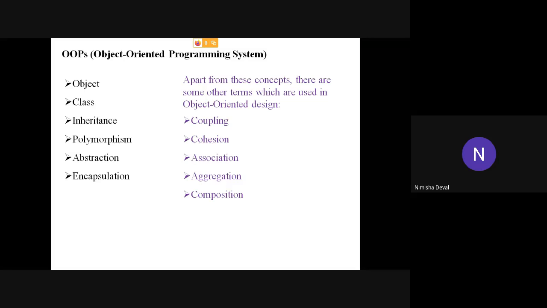Then encapsulation. The last part is encapsulation. Binding or wrapping code and data together into a single unit is known as encapsulation. Now suppose we have considered one capsule. It is nothing but the combination of different medicines in one wrapper, and that wrapper we call a capsule. Through that capsule we can take multiple ingredients of medicine together, and it dissolves when we take it inside. So this part is nothing but encapsulation.